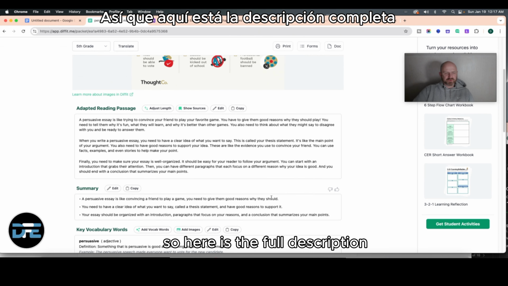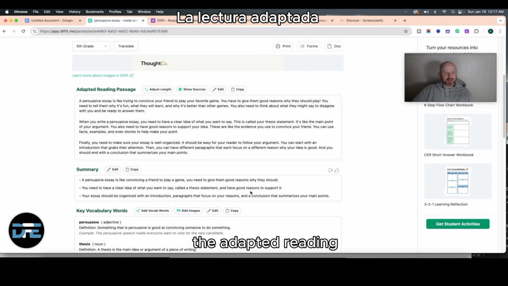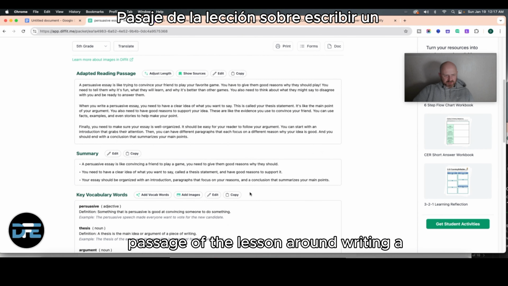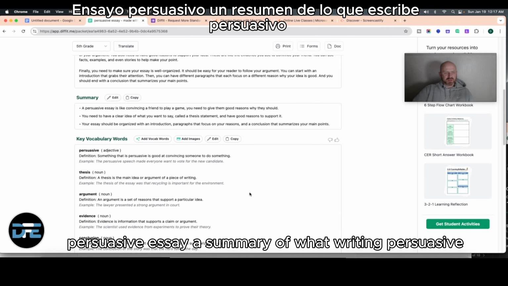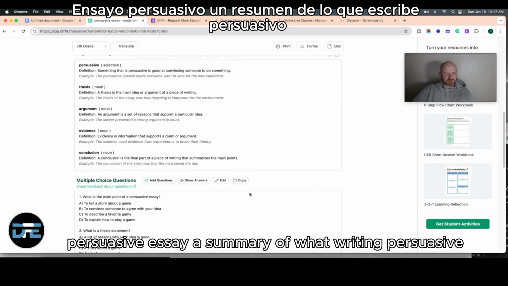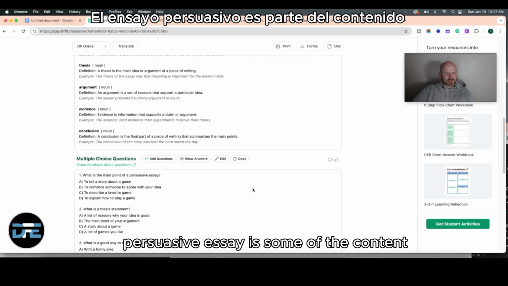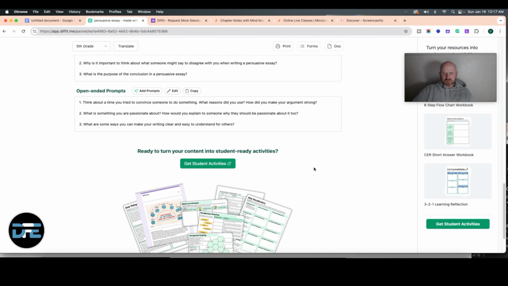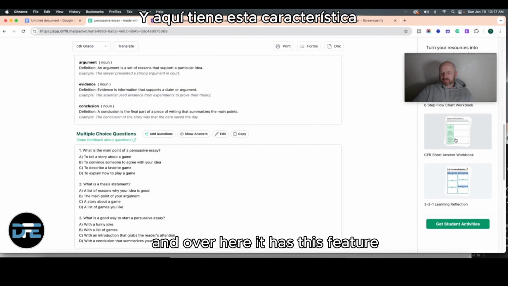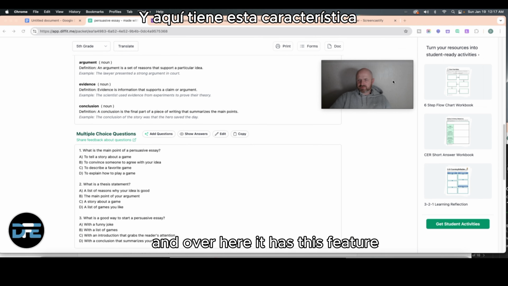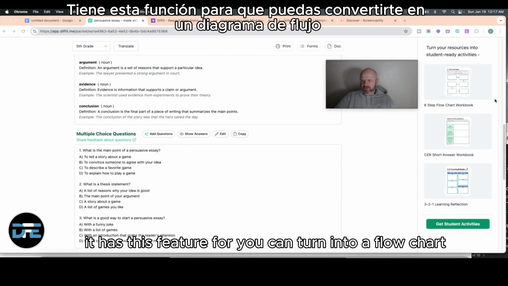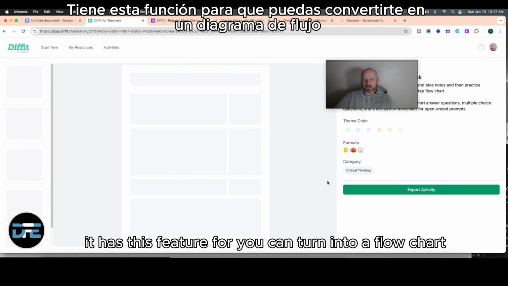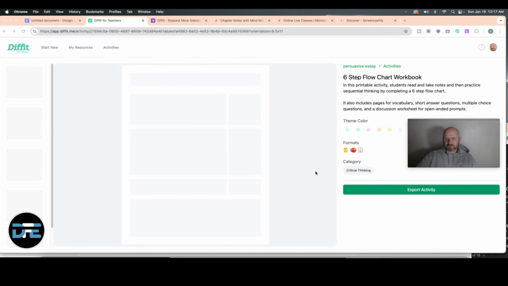So here is the full description of the adapted reading passage of the lesson around writing a persuasive essay, a summary of what writing a persuasive essay is, some of the content, multiple choice, short answers. And over here, it has this feature, for you can turn it into a flowchart activity.